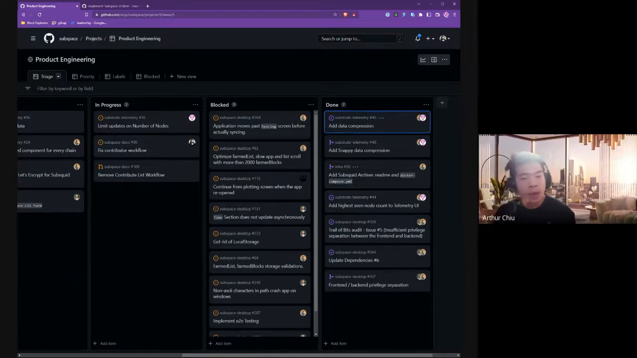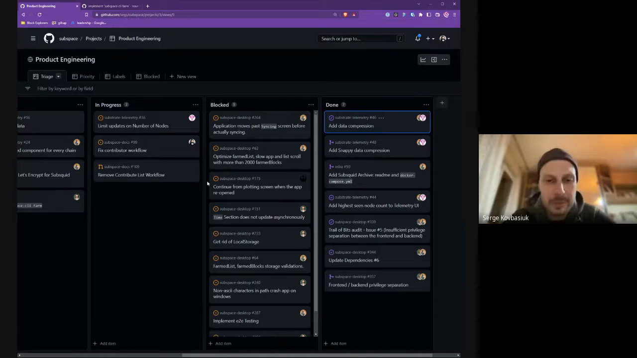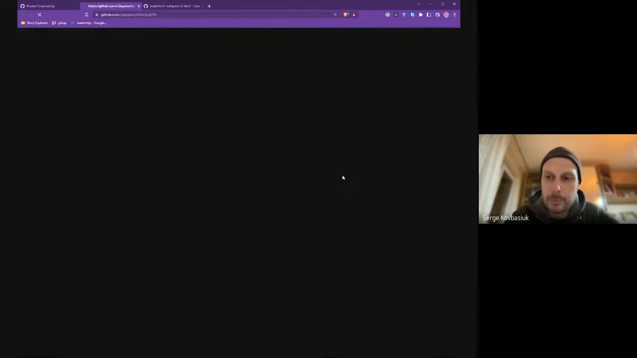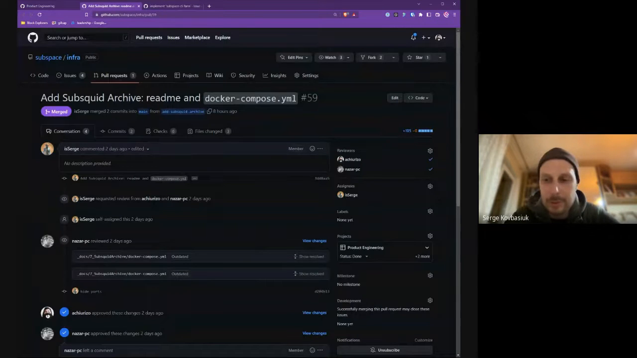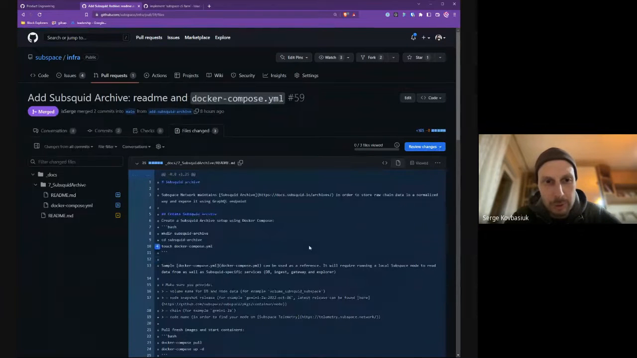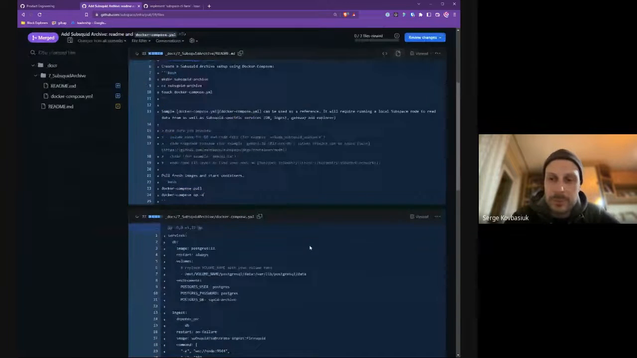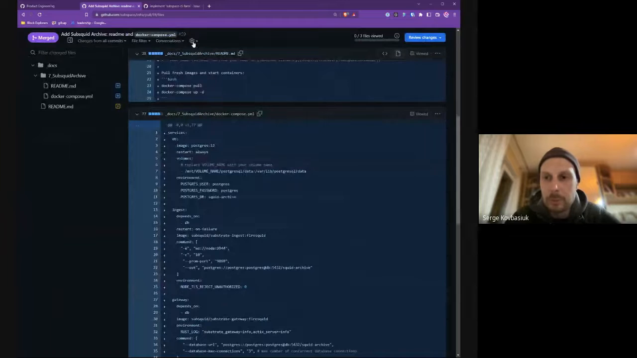Okay. On to the next one. Add Subsquid archive, README, and Docker compose. Yeah, as I mentioned yesterday on DevSync, we deployed Subsquid archive, which stores the raw data from Gemini 2A, which is our current testnet. And this is a PR to add Docker compose and some README on deployment to our infrastructure repository. Currently it's deployed on one of our droplets on DigitalOcean, and we are using this Docker compose.